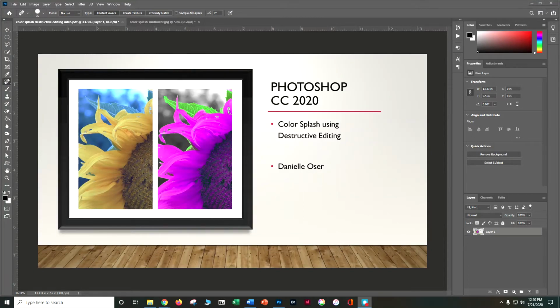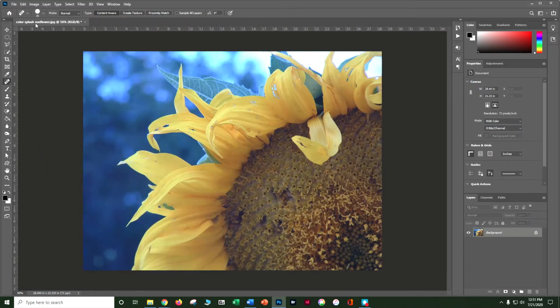In this tutorial, we're going to use Photoshop CC 2020 to use color splash and destructive editing in order to create a different type of effect. So we can actually go from our regular picture to something where we can play with the hue, play with saturation, and create a different look and feel. For this one, we're going to go ahead and use the color splash sunflower.